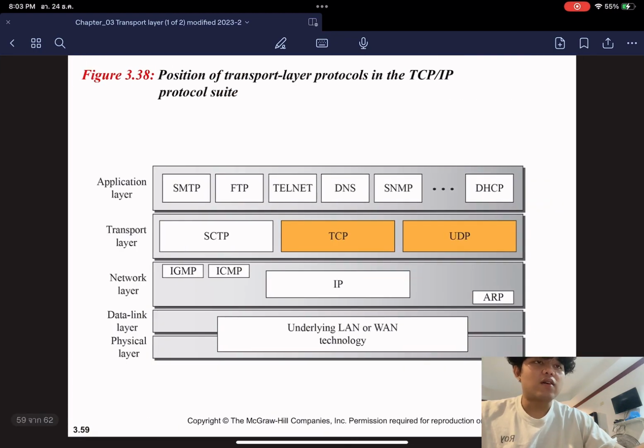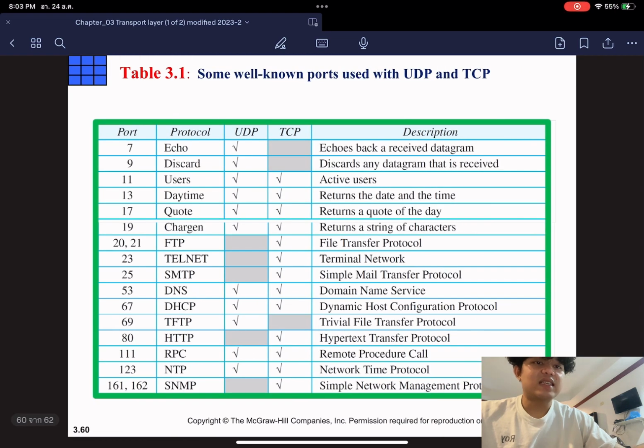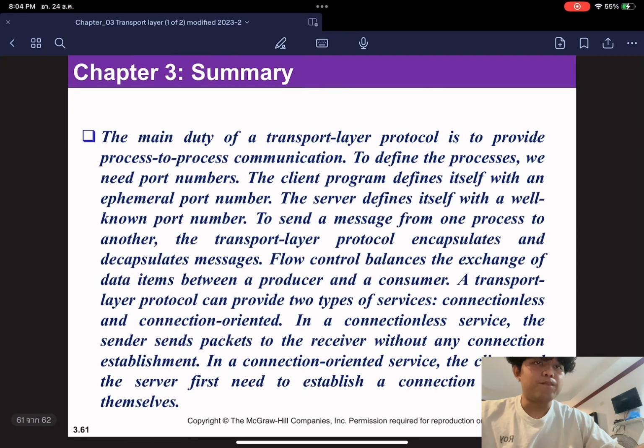This is a picture of the position of transport layer protocols in the TCP/IP protocol suite, and this is a table of some well-known ports used with UDP and TCP. In summary, the main duty of a transport layer protocol is to provide process-to-process communication. To define the processes, we need port numbers.